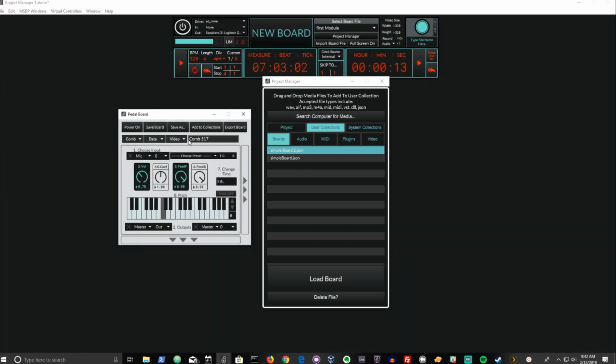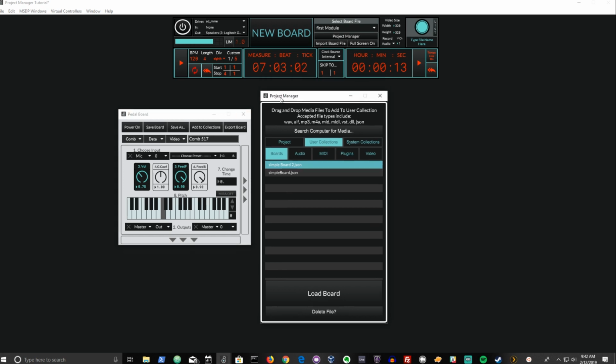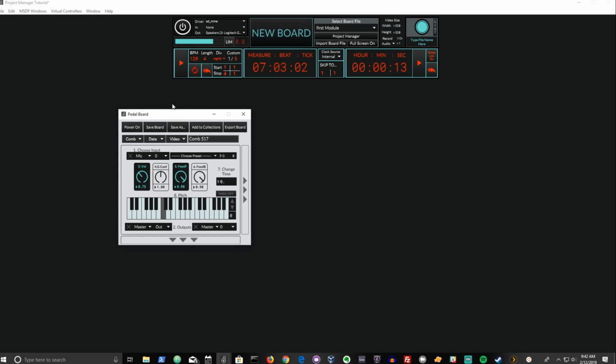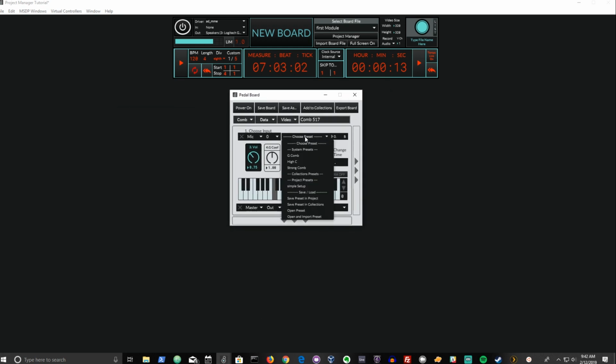Finally, we also have the ability to save presets to our user collections. Presets work a little bit differently and are not available from the project manager. Instead, presets are found in the module that those presets are used for. In version 2.0.5, we now have the ability to see system presets and project presets, but also the ability to see collections presets.